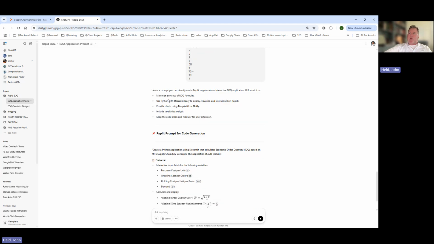And it's chunking through, and it's aware I'm in Replit. It's suggesting some technologies that are really good to use. Streamlit is an application that helps build a user interface. It's going to use some libraries like Matplotlib or Plotly. It's going to include some sensitivity analysis. It'll keep the code clean.